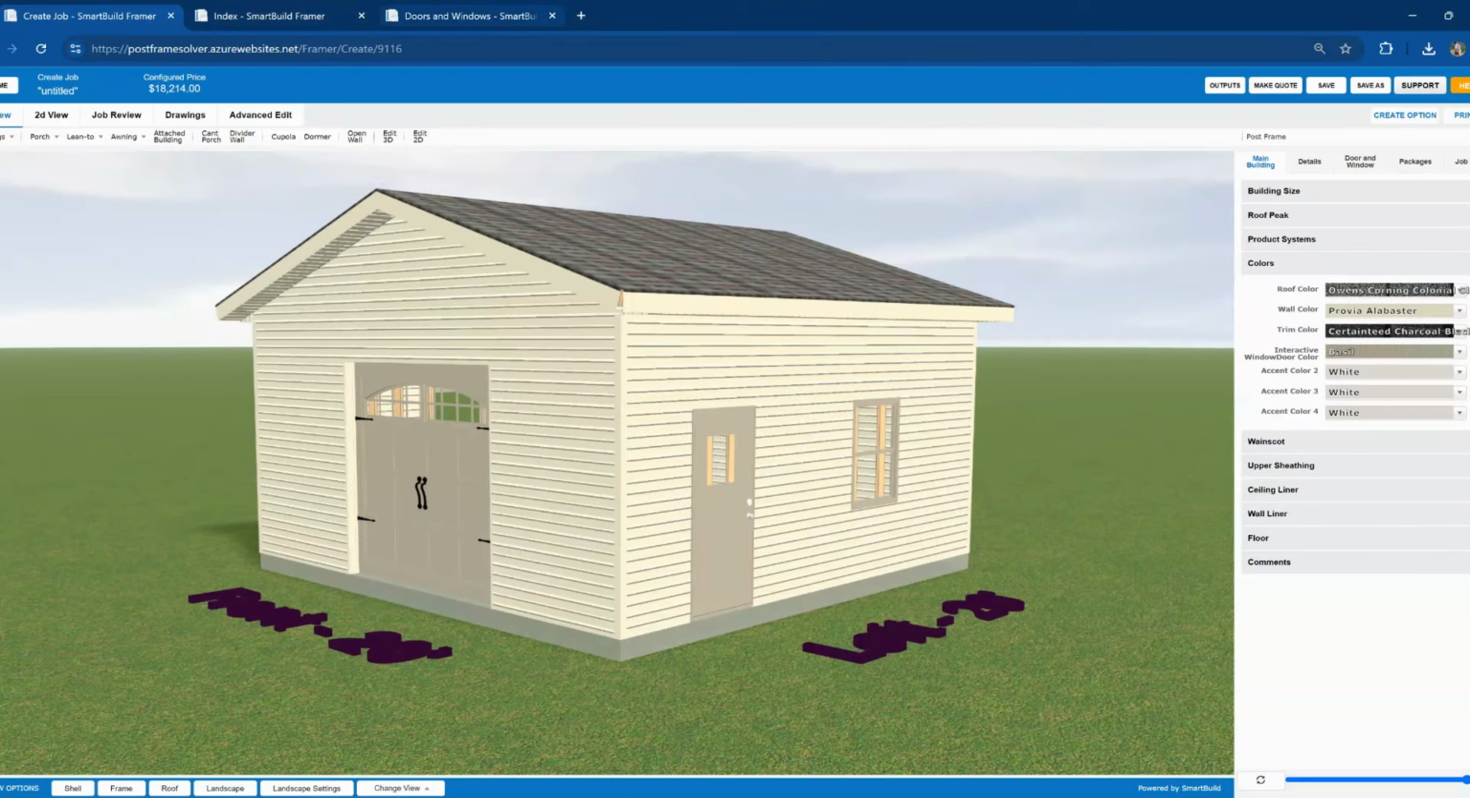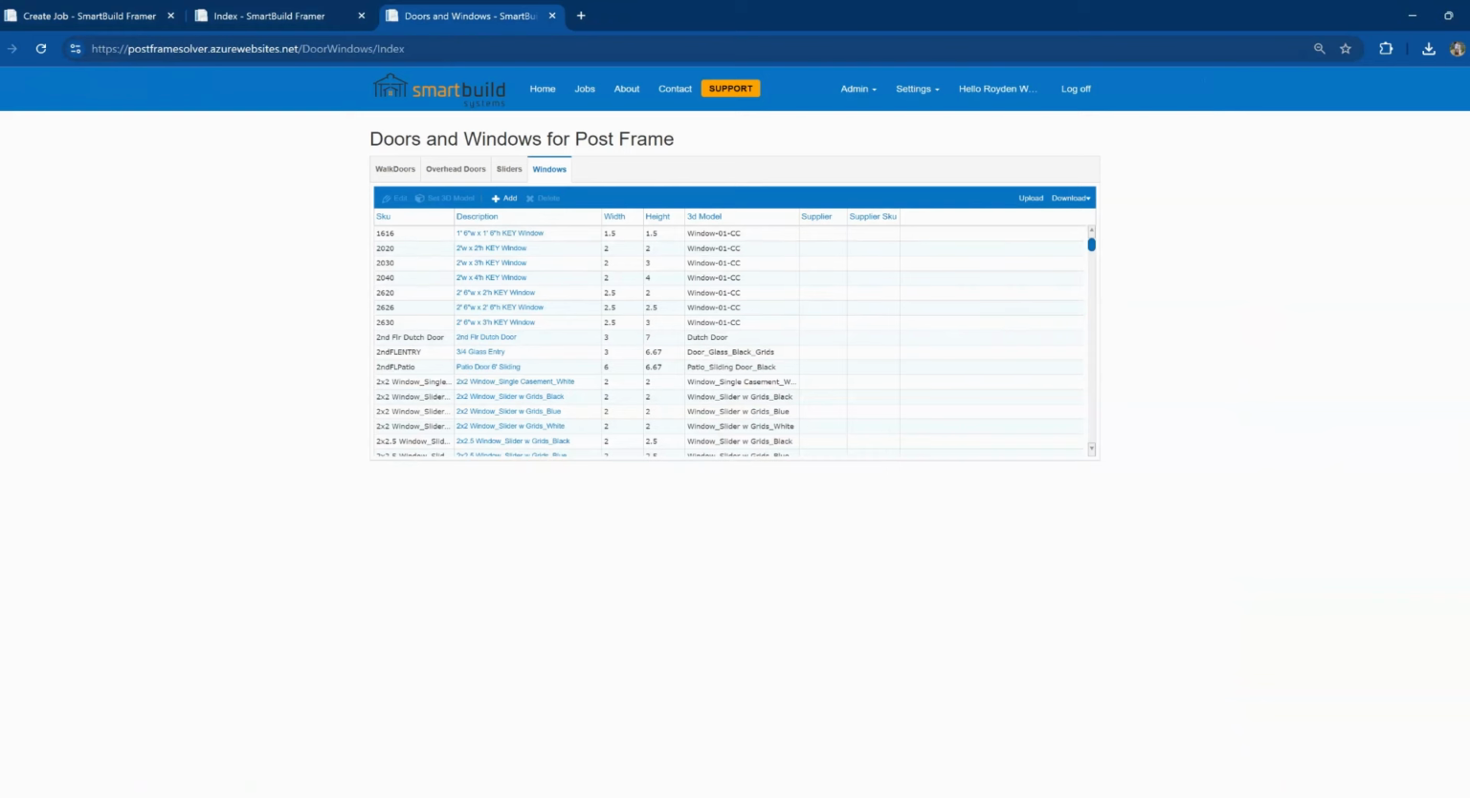For this part, we're going to jump into the doors and windows section. And this is found in settings. If you're an admin, you can go to doors and windows. I'm starting out with the windows here. And I preset some of these up so you can see them. I'm just using this window 01 CC. So if you are wondering, how do I find these windows that actually change colors?